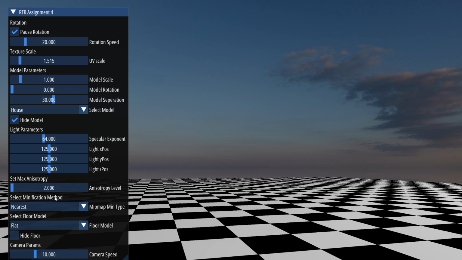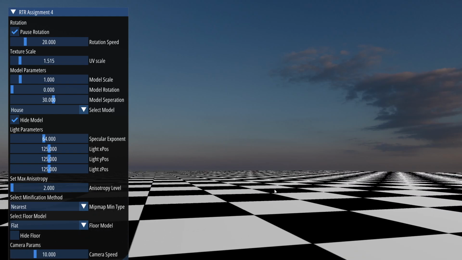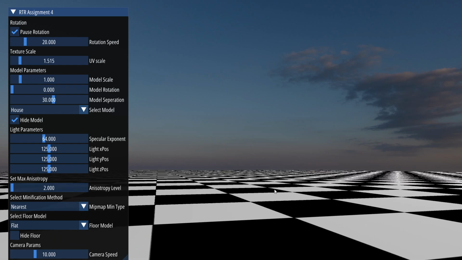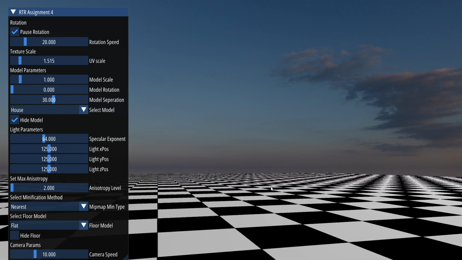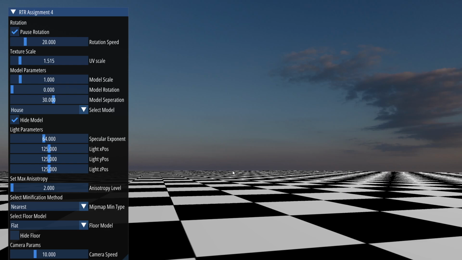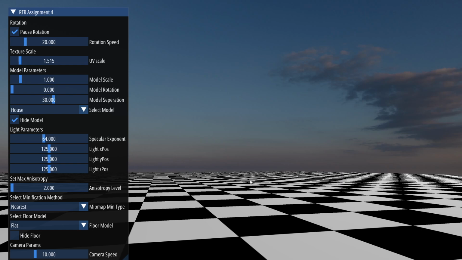So the current minification method I have is just set to nearest. In other words, there's no mip mapping going on at the moment. It is just set to GL nearest, and it is looking for the nearest texel in the texture provided, and it's not going to go to a lower level texture as I move further and further back. So this is the worst performing one, and you'll see lots of these visual artifacts and really bad sampling going on towards the further regions of the model.